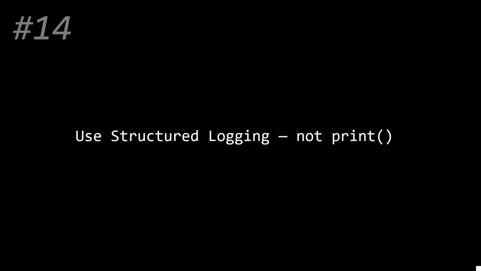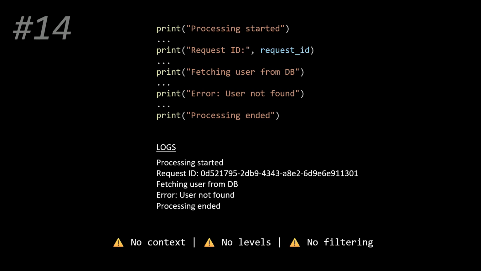Number 14, use structured logging and avoid relying on simple print statements for logging. The print function simply doesn't offer the control and flexibility we need. For instance, there is no built-in way to specify a log level or automatically add context like request ID, timestamps, and so on. Debugging with print can quickly become a nightmare because you can't easily filter out irrelevant messages. Every print statement has the same visibility.